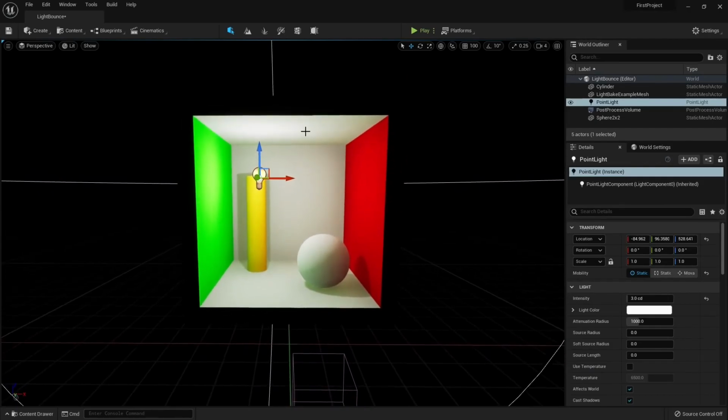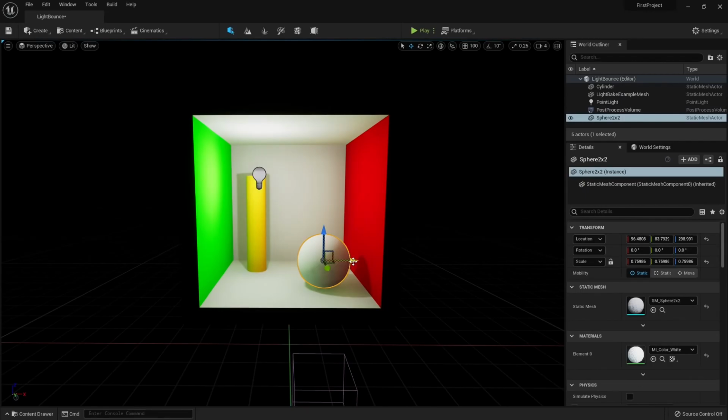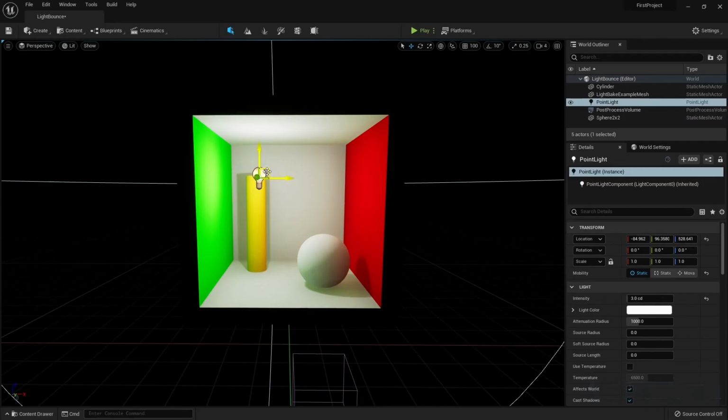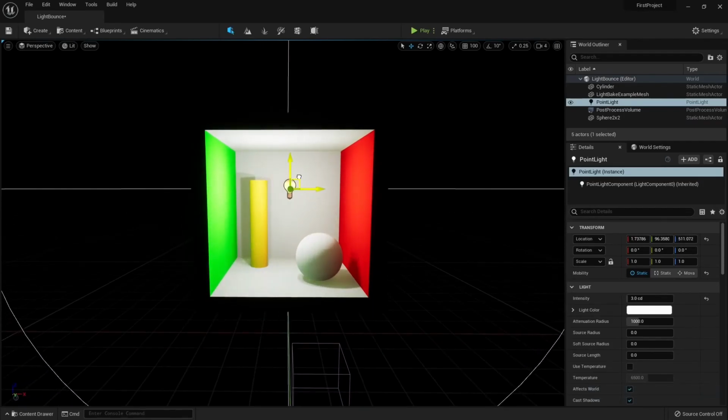And you know, this looks fine, but we just have one issue, and that is as soon as I move an object, our lighting breaks. Same thing with the light right here, since this light is set to static. As soon as I move it, our light breaks.